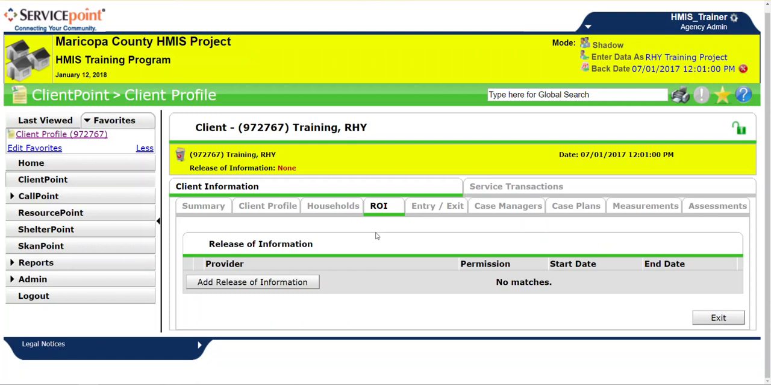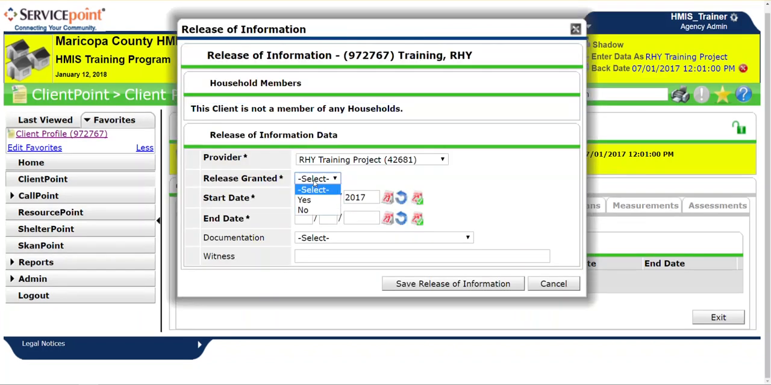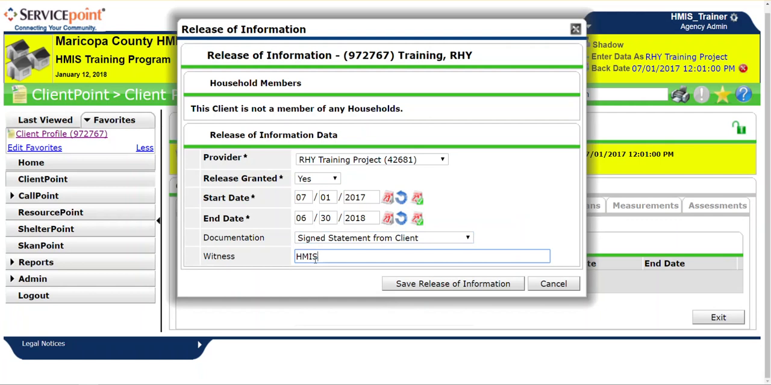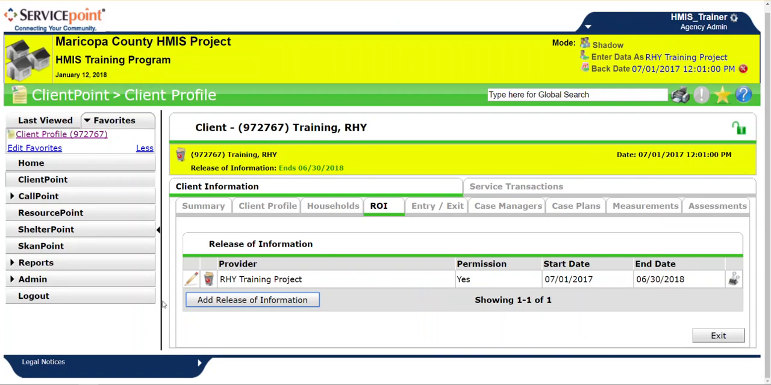Balance of State users are required to enter their releases of information electronically into HMIS. Maricopa users are not required to do this. In most cases, most Maricopa users will not even see this tab. But for Balance of State users, we'll simply add a release of information. In this case, I'll say the release was granted, and we'll say it's granted for a year. And I'll put my information as the witness. Perfect. So this is very important for Balance of State users. If this release of information is not on file, this data will not be shared with anyone else. And even if the client does not give permission, that is fine, but we still want to make sure that we enter and record it in HMIS.